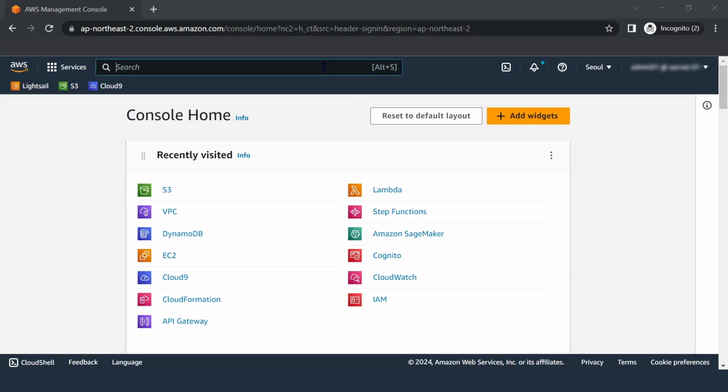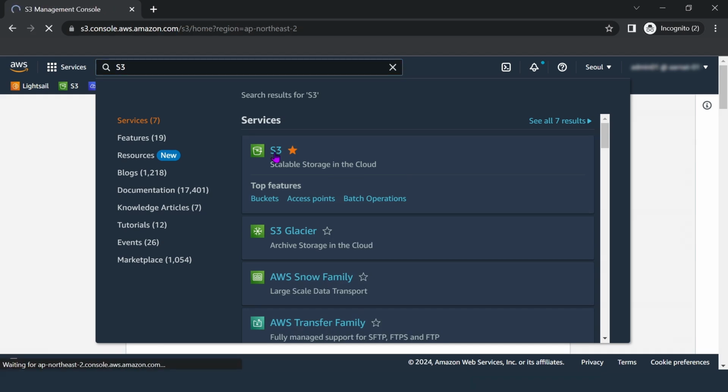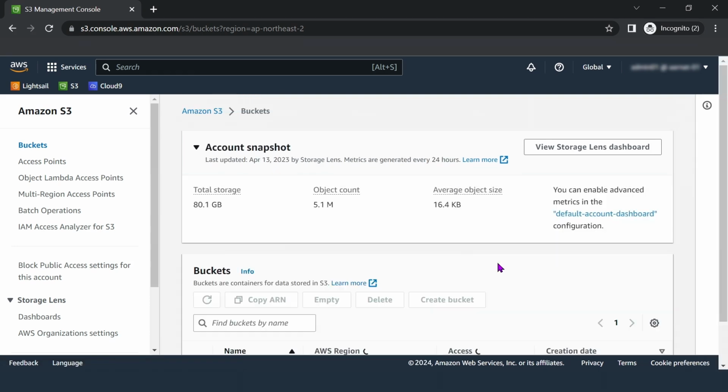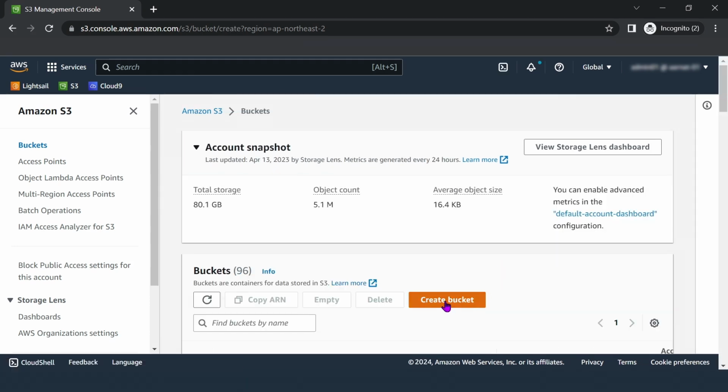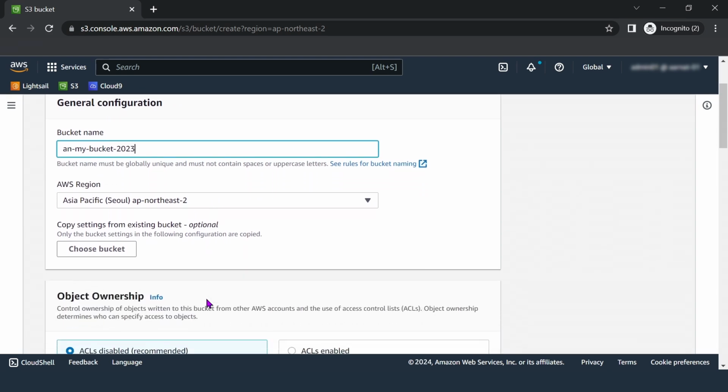The first task is to create an S3 bucket to store the media contents and configure its permissions. At the top of the AWS Management Console, in the search bar, search for S3 and choose S3. This takes us to the S3 dashboard. Choose Create Bucket and then configure the bucket name, for example, an-my-bucket-2023.